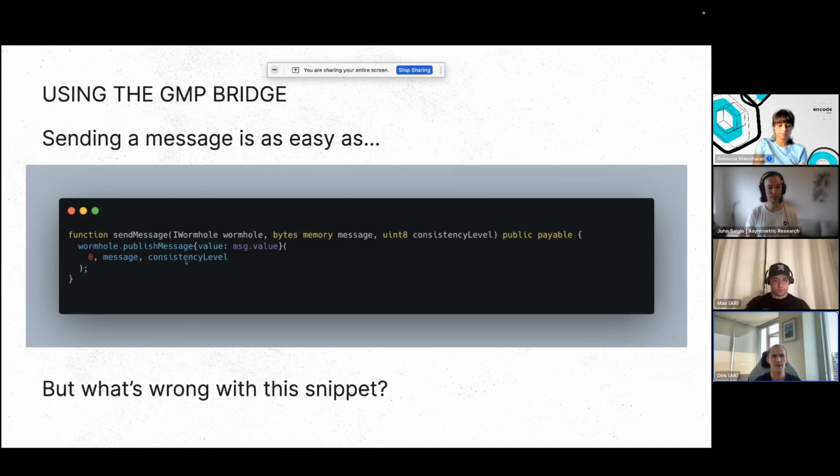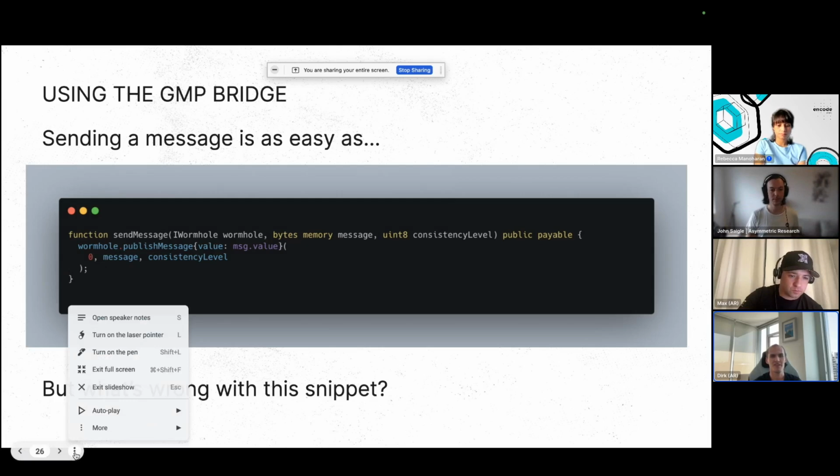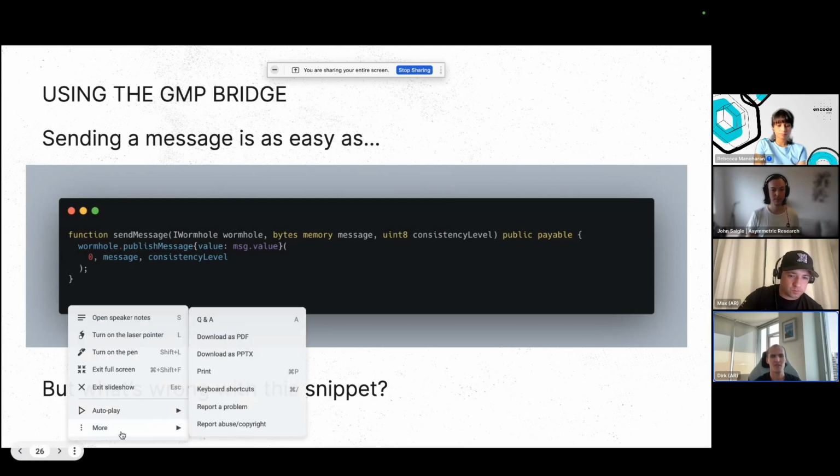And you'll notice here that send message takes these three inputs and passes them into the wormhole publish message call. But as simple as this is, we've already made a few mistakes. So you might have already figured them out.